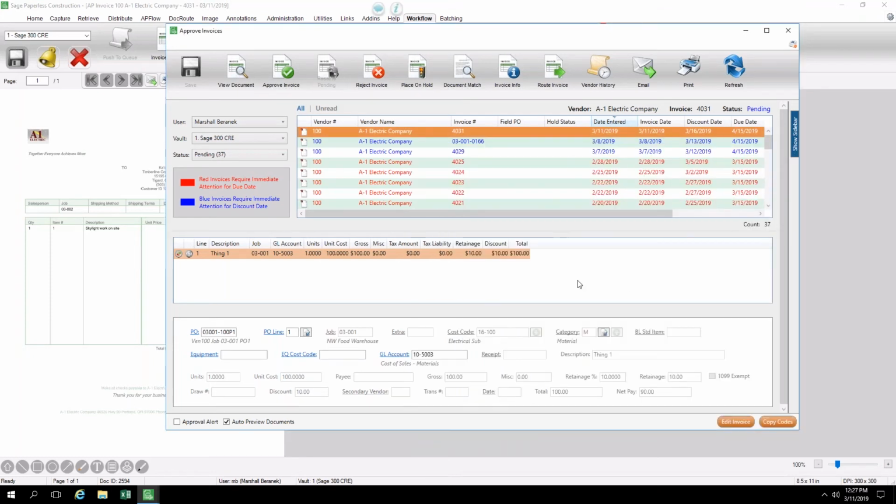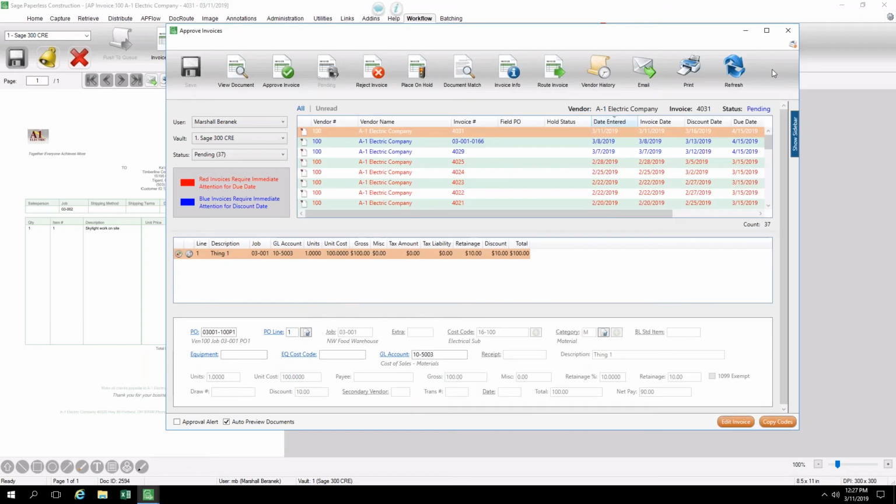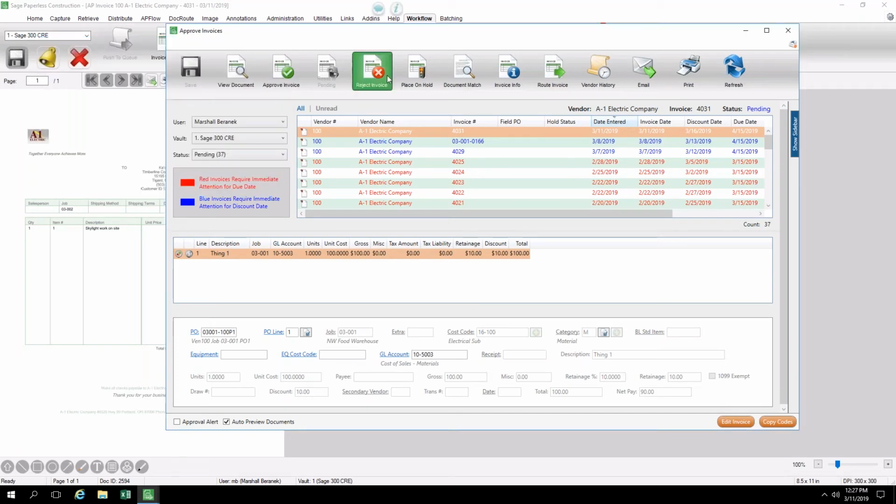From here, if we did need to make some changes to the invoice, we can simply click the Edit Invoice button down here on the lower right-hand corner, and that will allow us to do things like add additional lines, change the line item types, and anything else that needs to be edited on the invoice. If you did not want your reviewers to be editing the invoice, we would simply take this Edit Invoice button away, and then the workflow would be to reject the invoice and let the AP processor know what needs to be changed, and then they'll be able to make those changes and route it along for approval once again. We can place that invoice on hold, and we can also get some high-level invoice information.